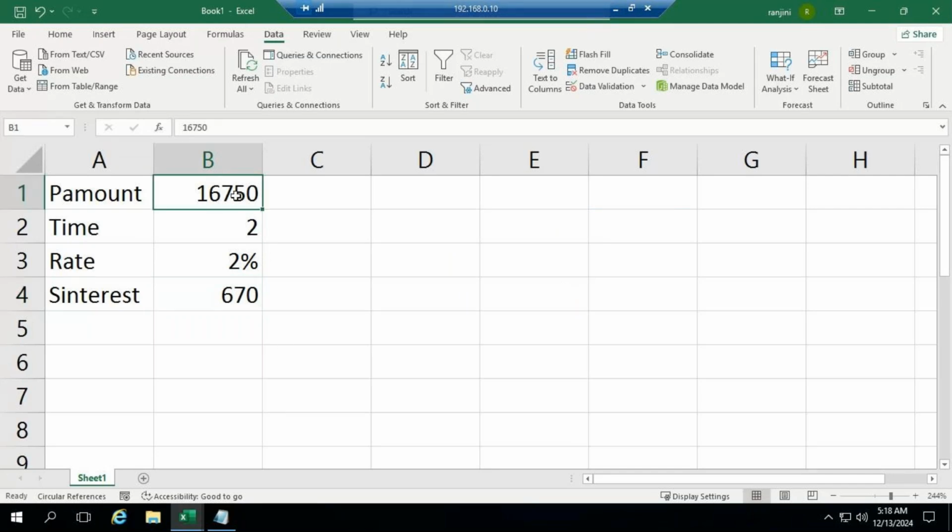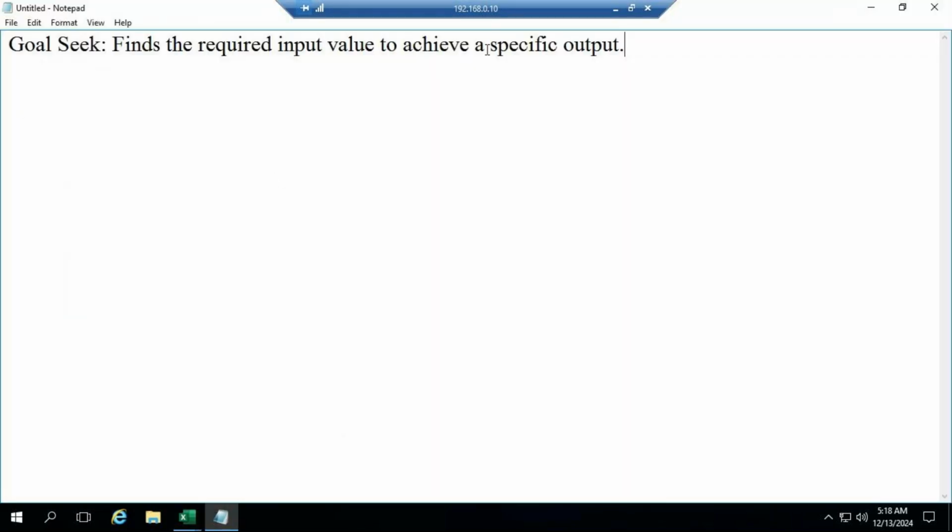Next, I'll take the same example. So this I've told you for Goal Seek. In case of Goal Seek, the target should be to a single cell.